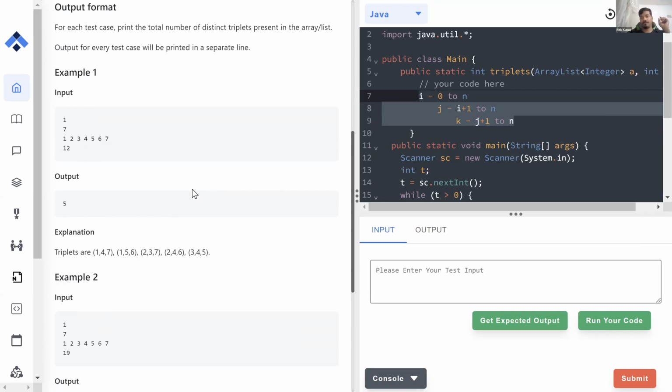See, what we are doing over here in this logic is fixing i and j, and we are trying to find the element k. Basically, we are fixing the i and j index, and trying to find the element k. Yes or no? Yes, this is the logic.